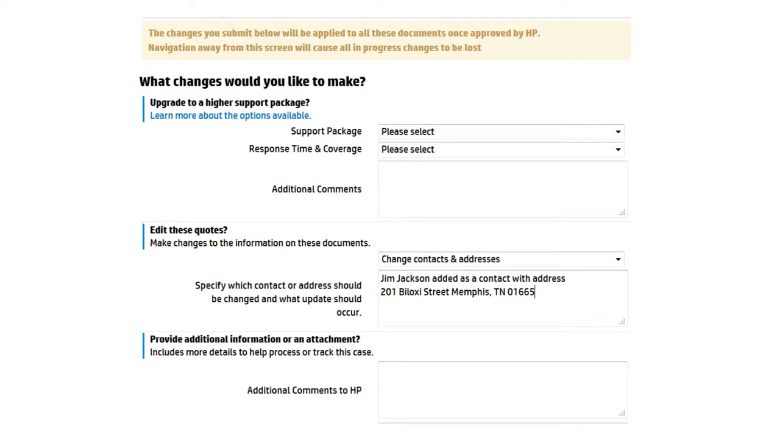The Request Changes page is going to guide the user to provide the correct data in terms of the changes that they want. For example, you can see if the user is going to change the contacts and addresses, the tool will ask for specific information required and what updates should occur. Each edit request has a unique corresponding field for comments, and the tool provides space for any additional comments, allows file attachments and uploads if necessary.